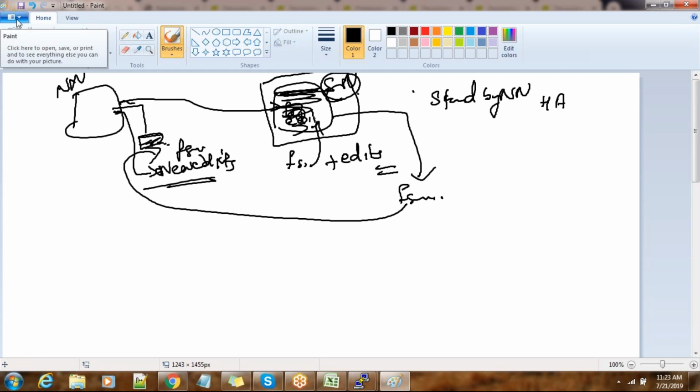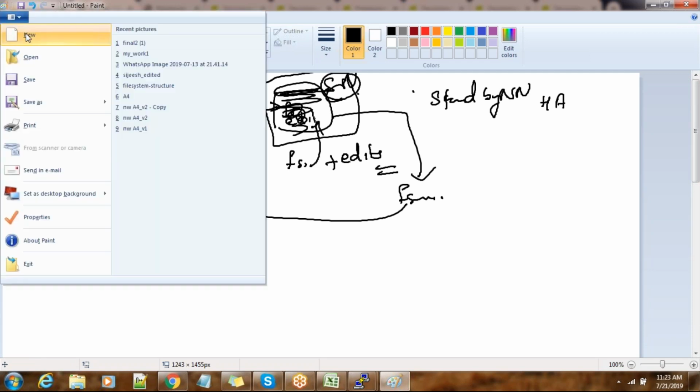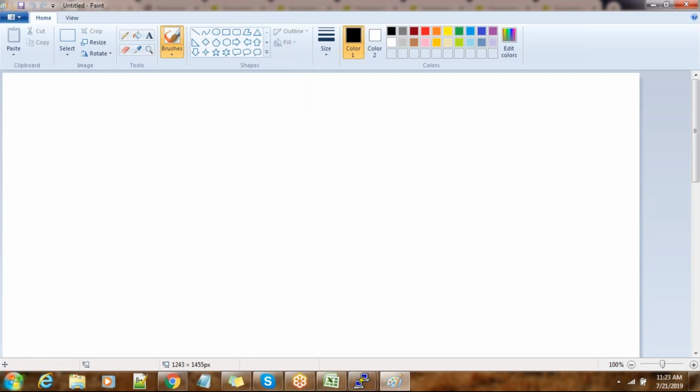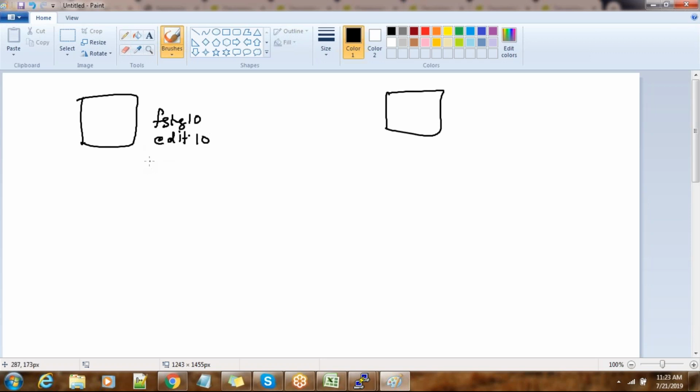I mean, taking the FS image won't happen in the master. I'll tell you why the master is needed. Okay, let me just redraw the diagram. So we have an FS image at 10 o'clock, and we have an edit at 10 o'clock. So now, say for example, after 10, it started writing into a new edit.